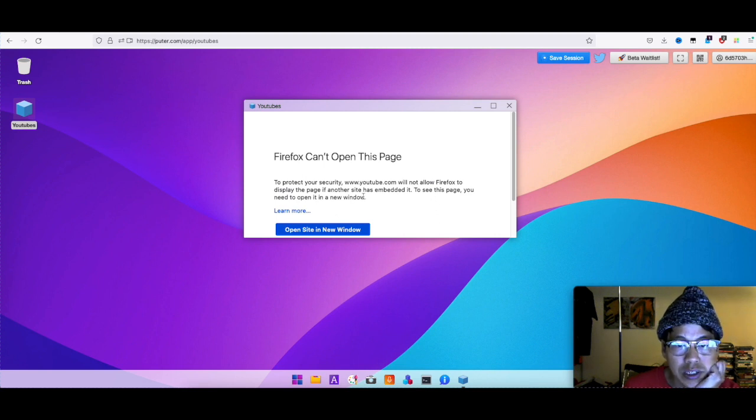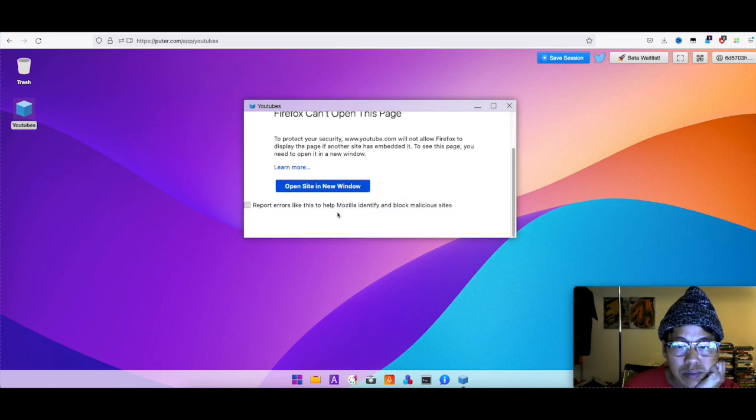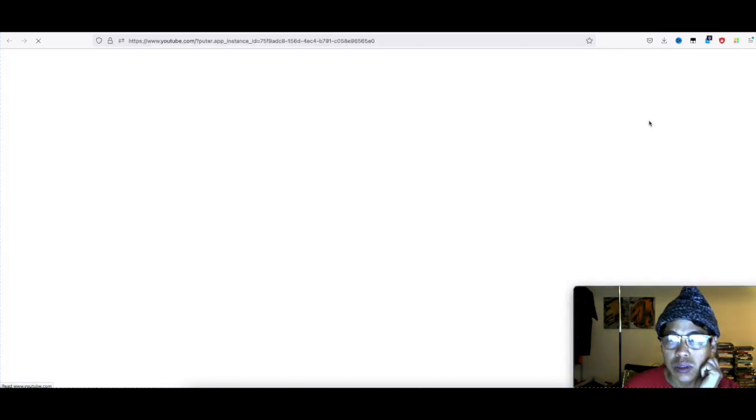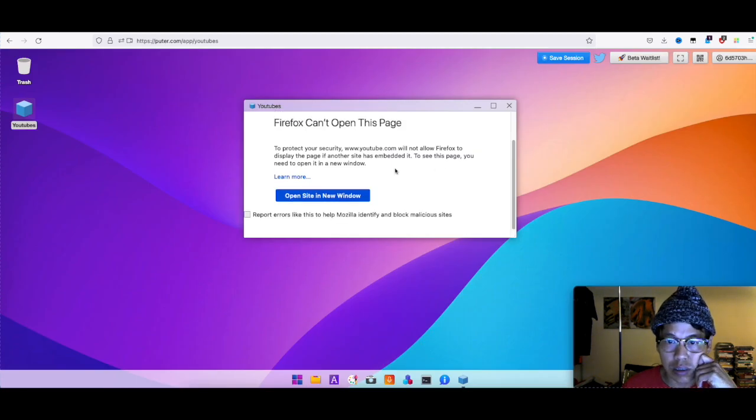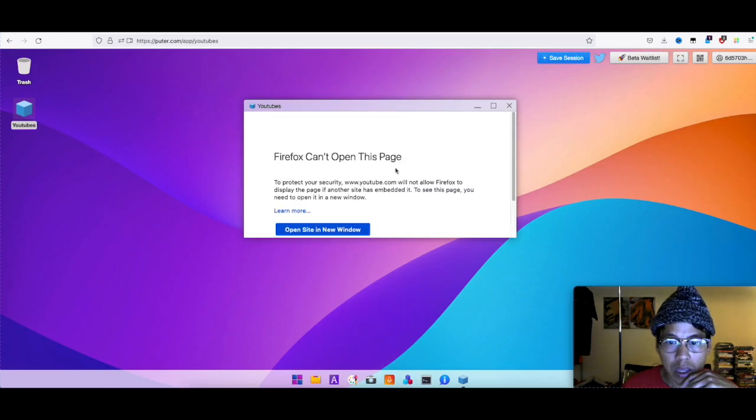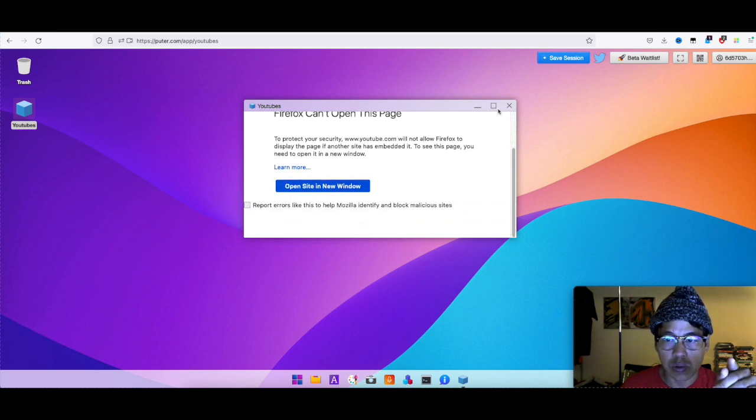Well, yeah. Firefox can't open this page. Open site in Windows. Okay, so I guess he'll have to fix this error. Maybe we use it in Google Chrome, because I'm using Firefox, so maybe if it was used in Google Chrome, it might work. Depends on whoever made this website. They still have to figure out what's working and whatnot.